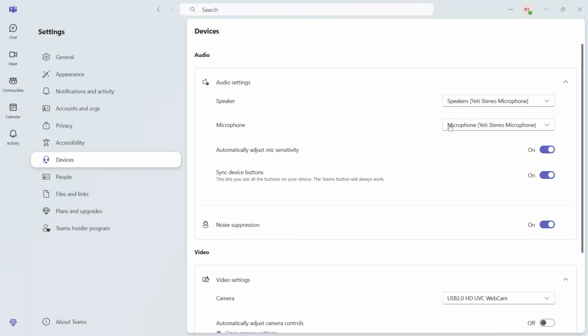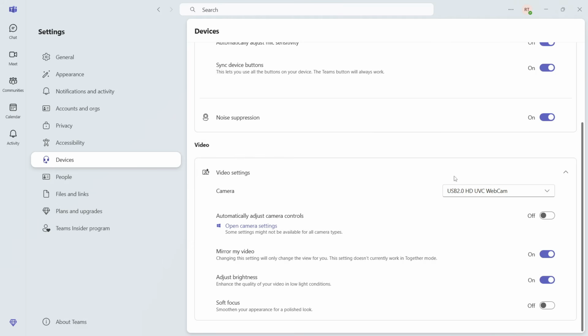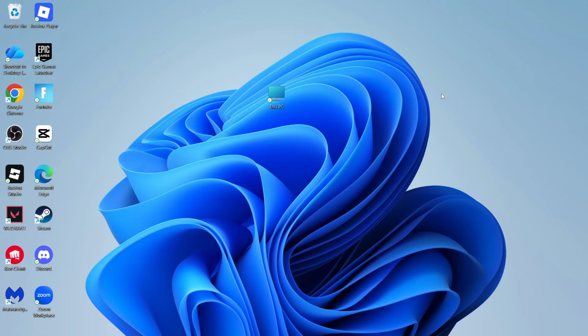You can also go and select your microphone, which is either going to be a built-in one to your computer, or if you have an external microphone, you can go and select this here. Now scroll down to the video settings, and we're going to do the same for camera as well. So go and select your webcam from the list, and once you've done that, you can go and close out of this window. So those are the basics of how to use Microsoft Teams.